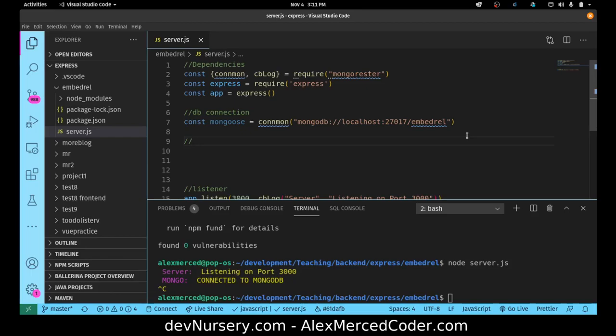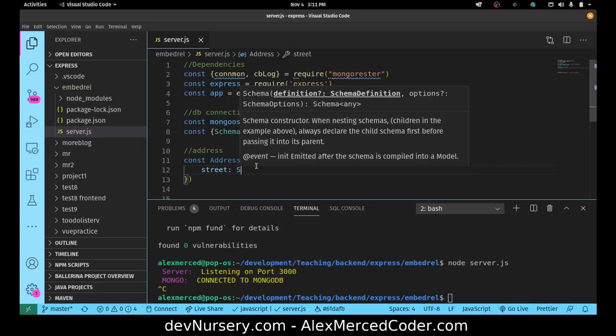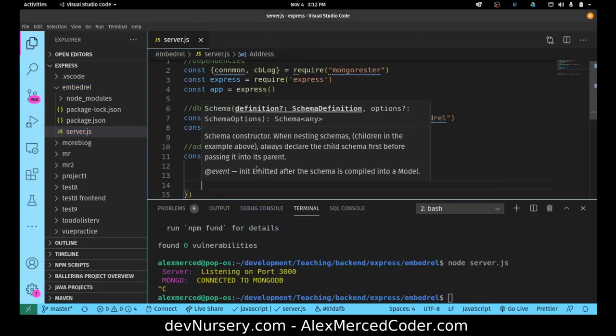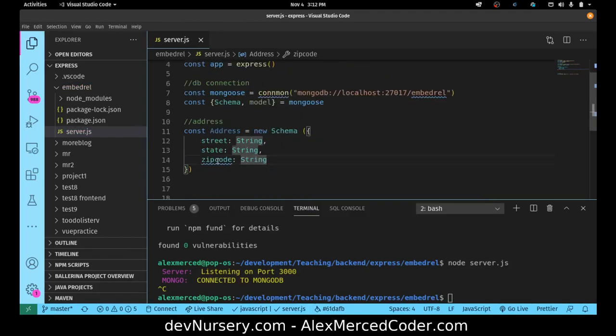Okay, so let's see here. First we're going to do our address schema. Even before I do that, I want to do const schema, model, just grab that out of the Mongoose object. Now that I have it, const address equals a new schema, and this new schema is going to have a street that's a string, a state that's a string, and a zip code which we'll also treat as a string. And that'll be their address. Actually, I'll just call this zip. Okay, so there's that schema.